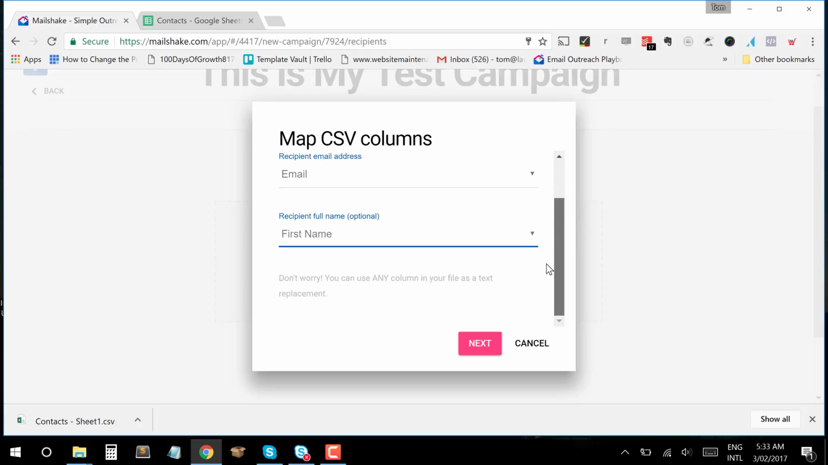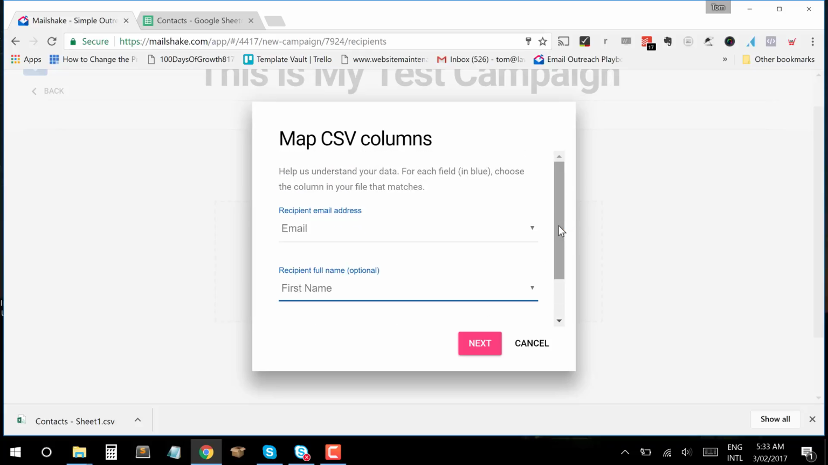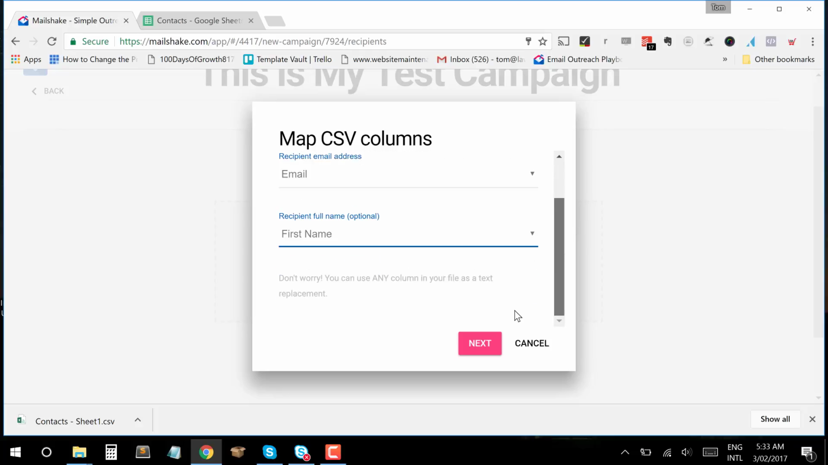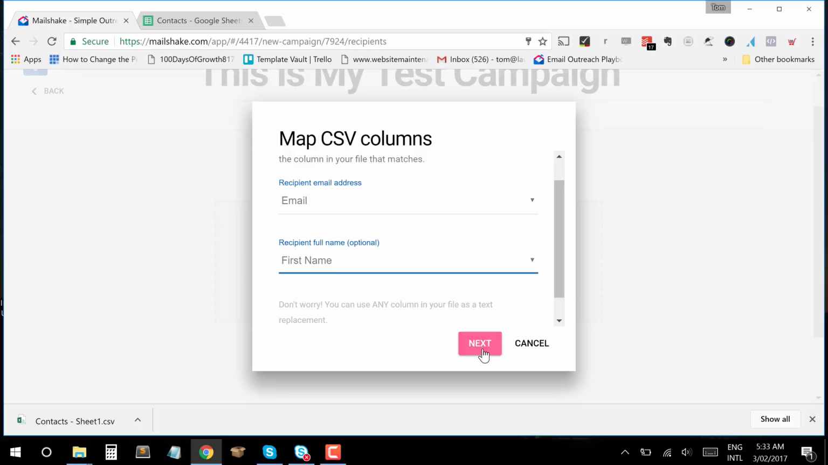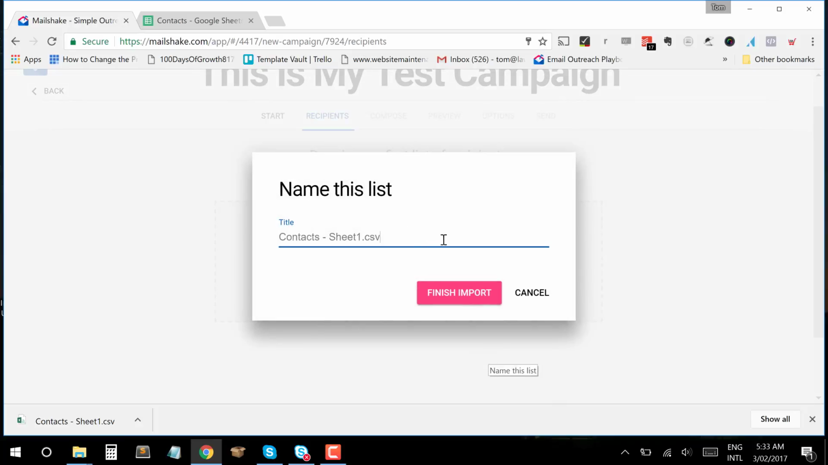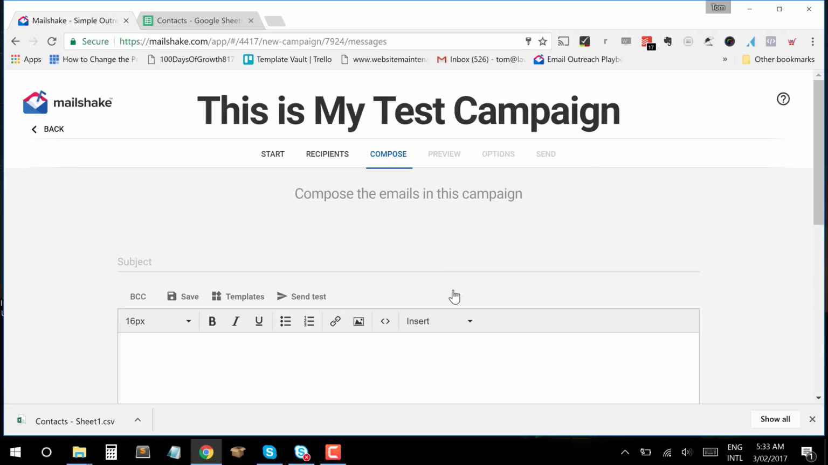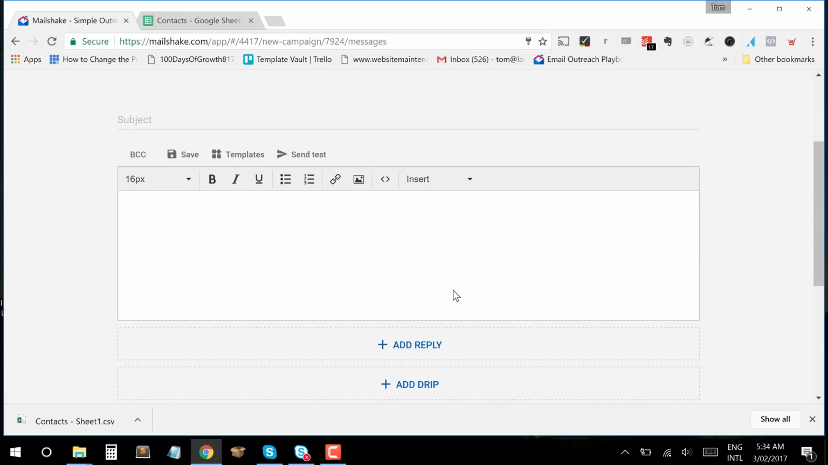Any of the other columns as part of that as well, we can also use as replacements, but these are its default personalization that it's set up. So I'm going to go to next because it's found the recipient email address and full name, and I really only need the first name. So that's what I'm going to do in terms of where it's going to match. I hit next. I name this list if I want. I'm just going to leave that as what it already is. Okay, so it's imported my contact list, my almighty contact list of 3 people.